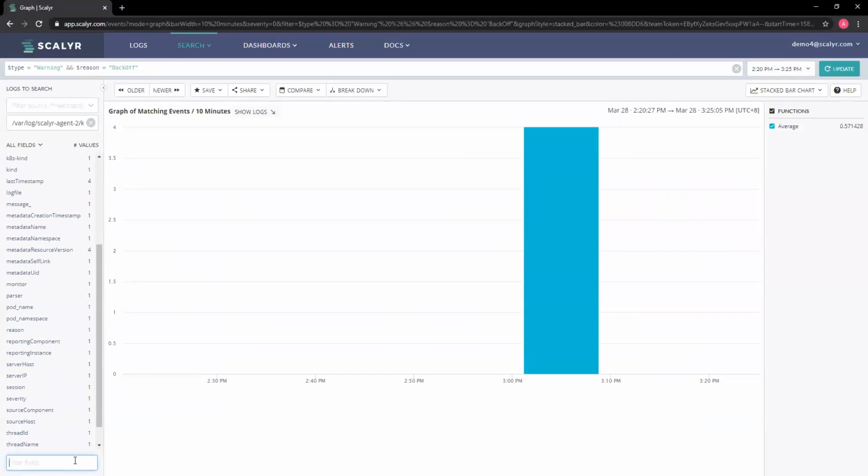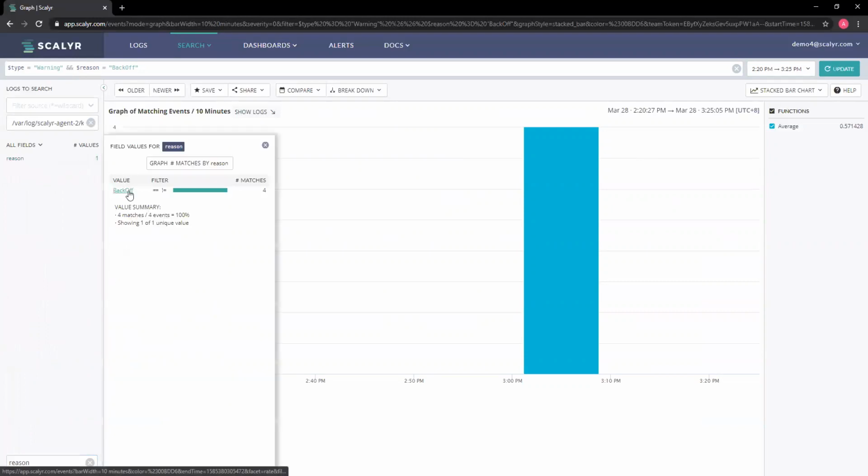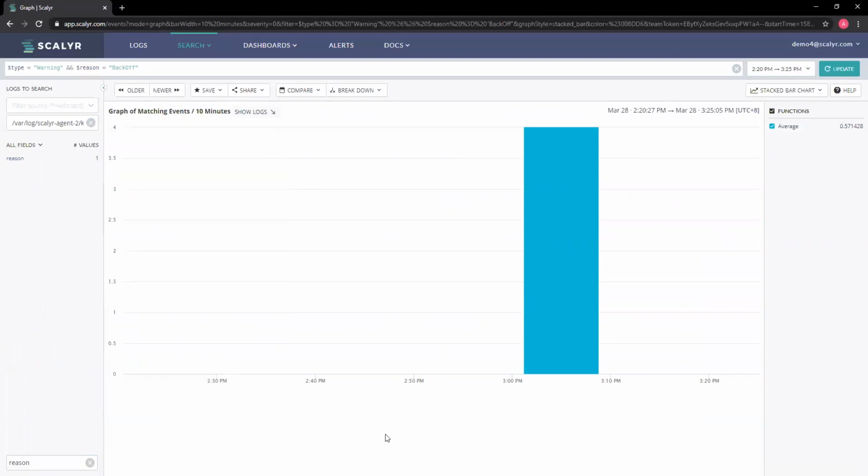So these fields are pretty useful. For example, I want to see the reason. The reason is a backoff. So that's definitely worth investigating. It may not be a problem, but it could be. So let's jump straight to the logs.